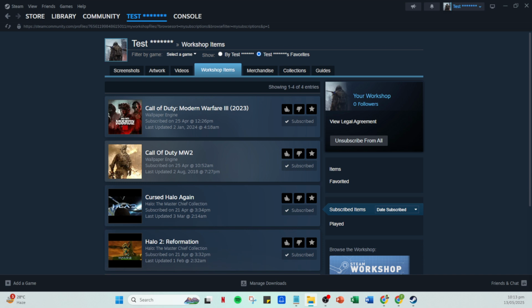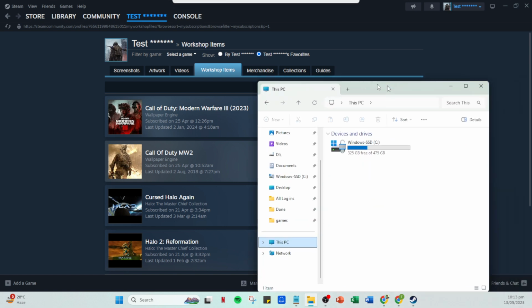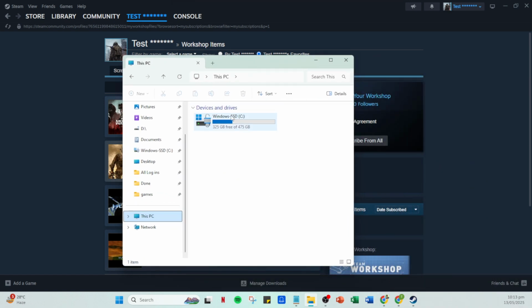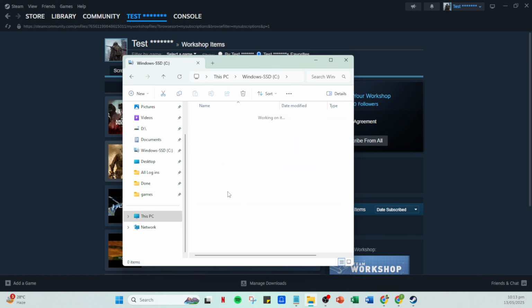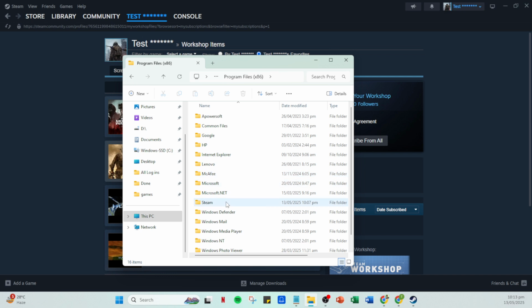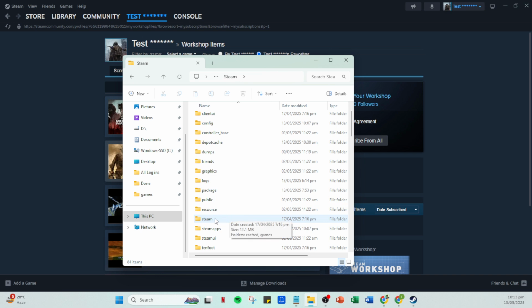Inside Steam Apps, you should see a Workshop folder. Click on the Workshop folder and then proceed to the Content folder. The Content folder is where all your downloaded Workshop files are stored. Inside the Content folder, you'll find multiple folders corresponding to different games and mods. Take your time to explore these folders. Each one contains the data and files of the mods you've subscribed to.